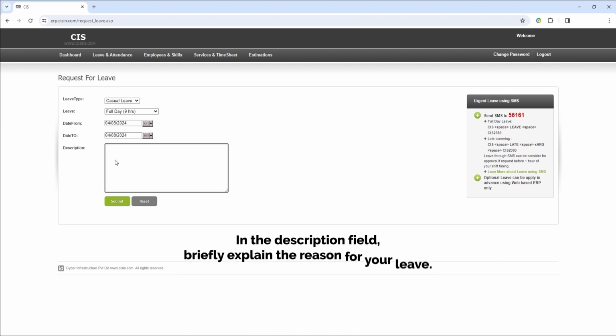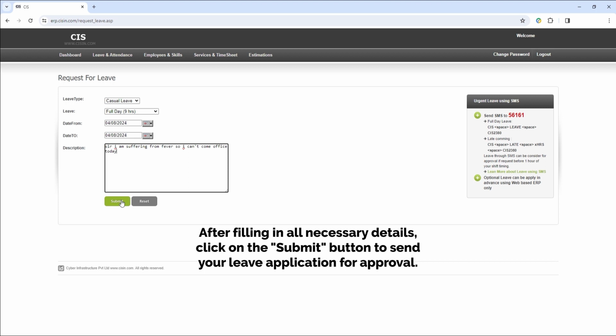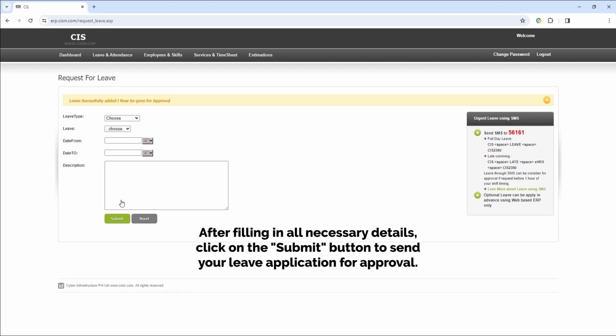In the description field, briefly explain the reason for your leave. After filling in all necessary details, click on the Submit button to send your leave application for approval.